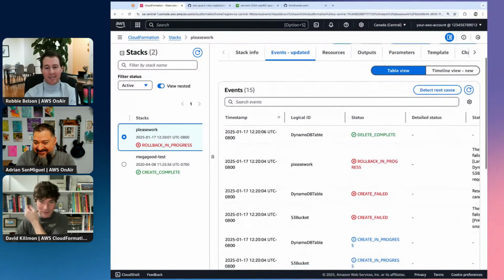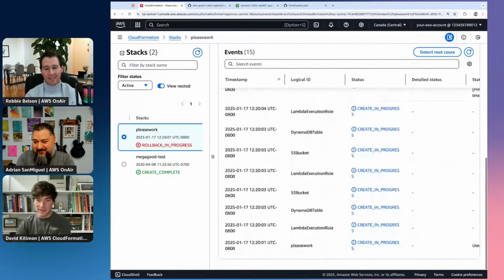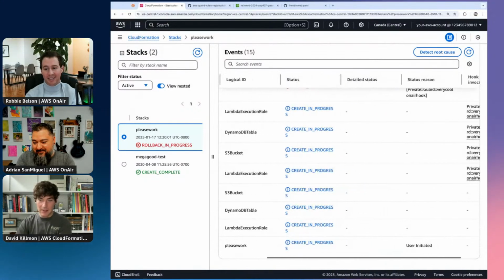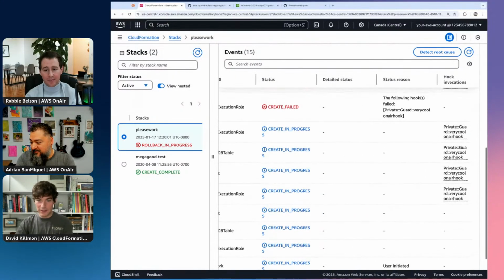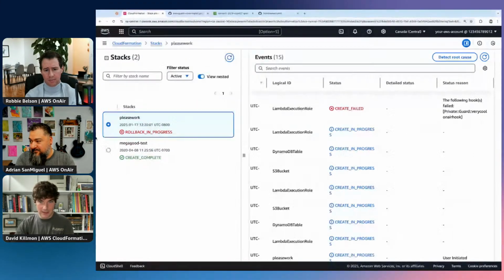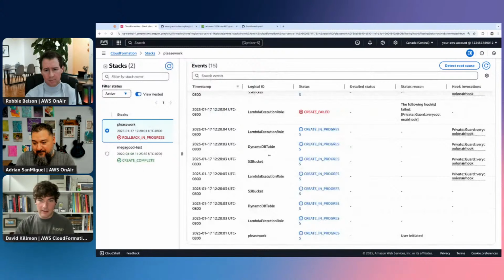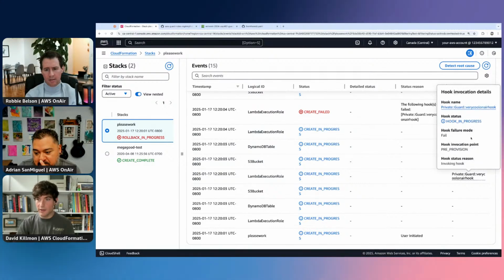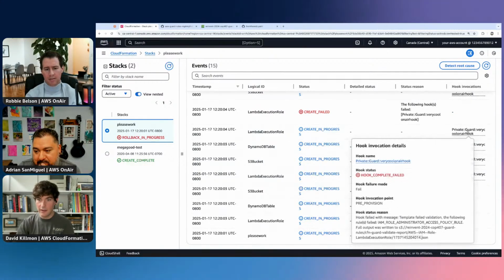So if I go through and look at all the events in my CloudFormation stack, this is the normal CloudFormation provisioning workflow that you're seeing. Sorry, it's a little squished. But as you can see, before all of these things were created, it started running my hook, right? It ran my Guard hook, and then it failed.